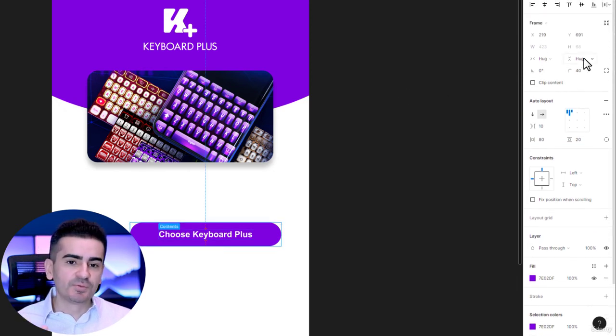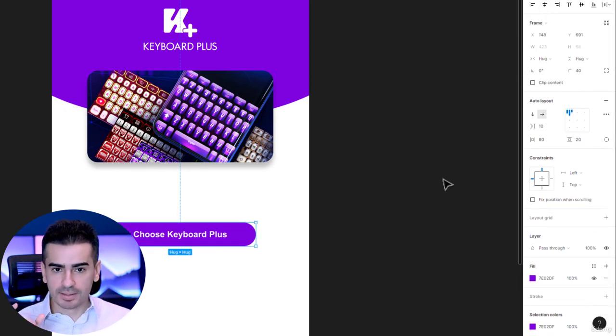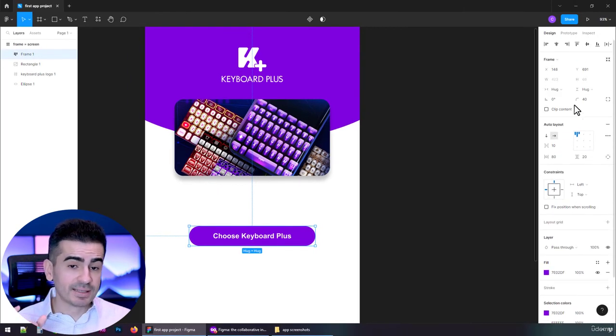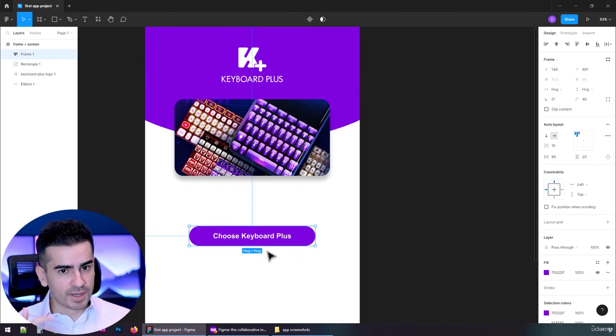Now, 80 means we're gonna have 80 pixels on either side of this text. That's the button's edges, basically horizontally. And this part is for the other side. Now, center the button once again, and we're just about done.